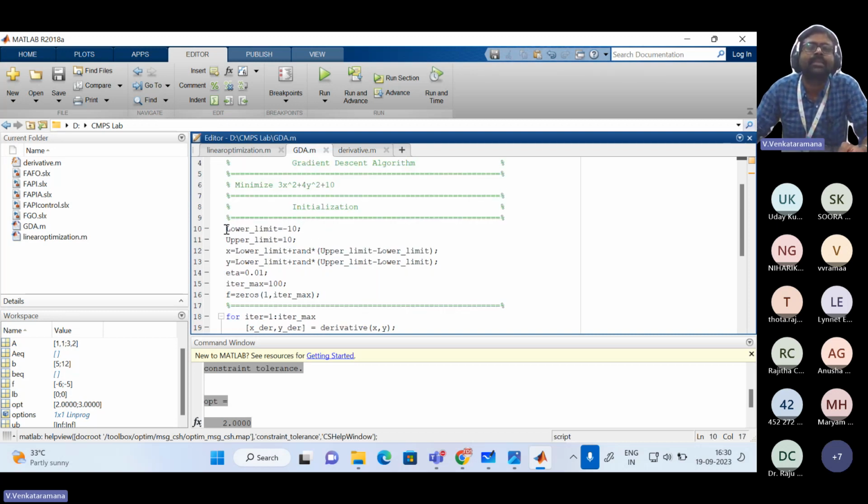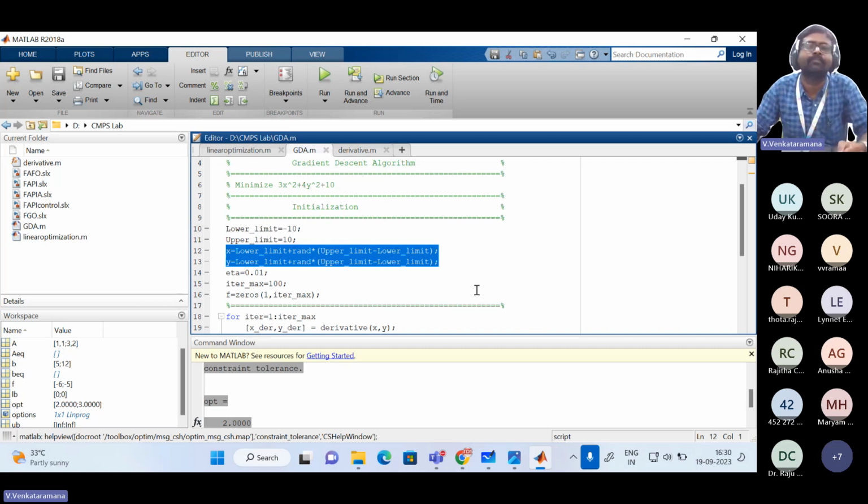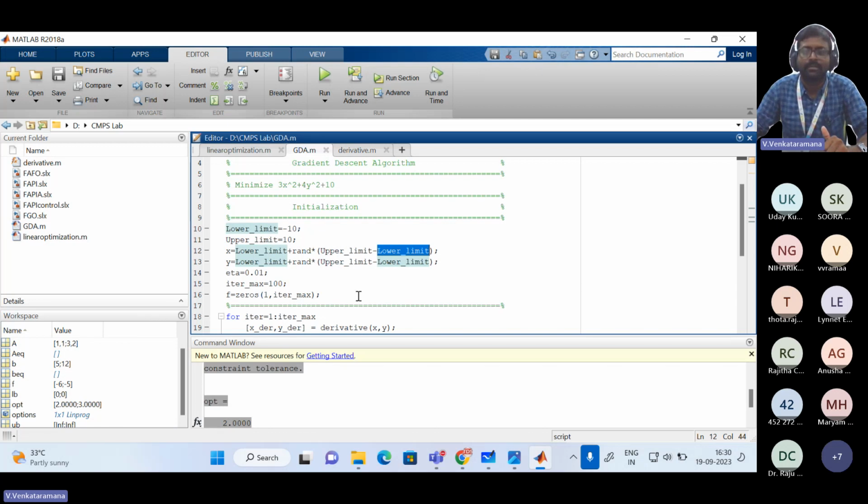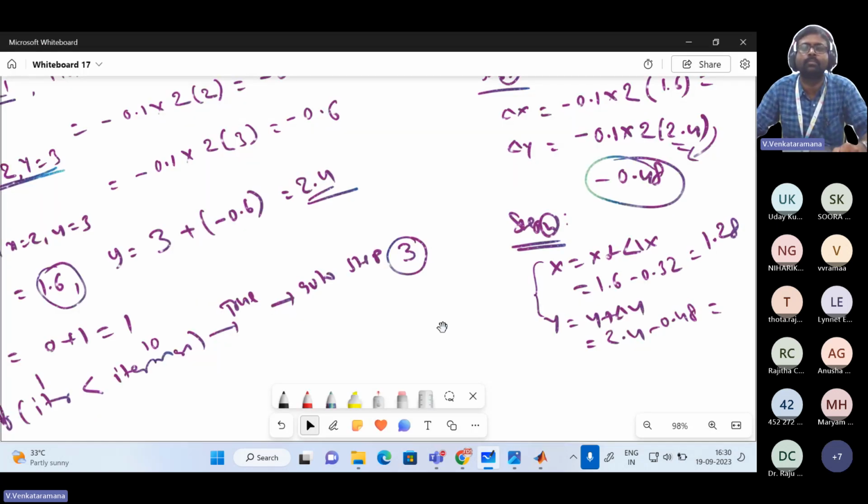In initialization, I want to randomly generate x and y values between -10 and +10. So the lower limit is -10, the upper limit is +10, and this is the code we have to use in MATLAB to generate them randomly. Lower limit plus rand. Rand is a function which randomly generates a value between 0 and 1, multiplied by upper limit minus lower limit. Hope you understand. If you are confused, I will explain on the whiteboard.